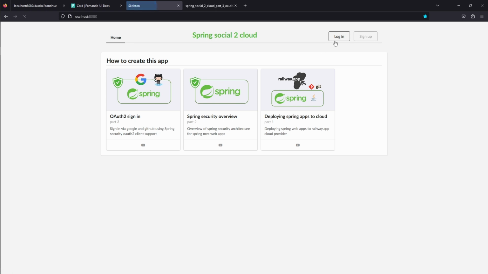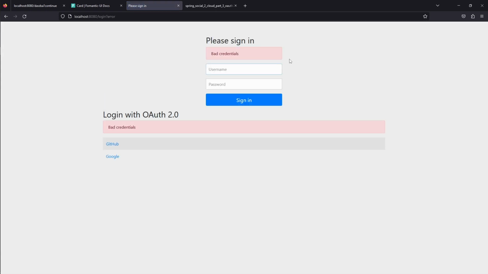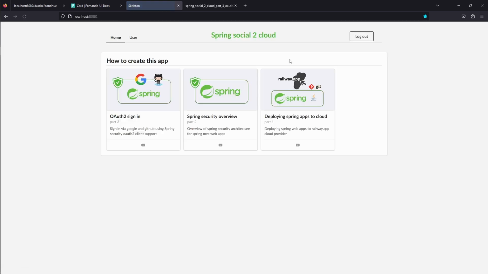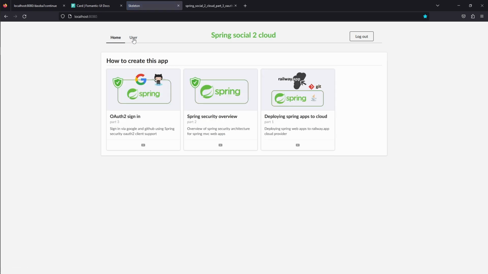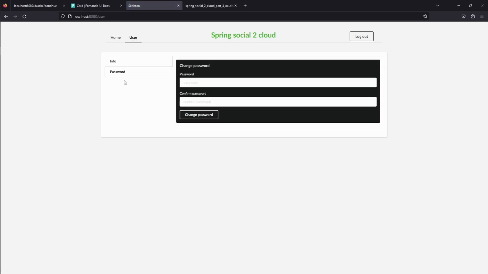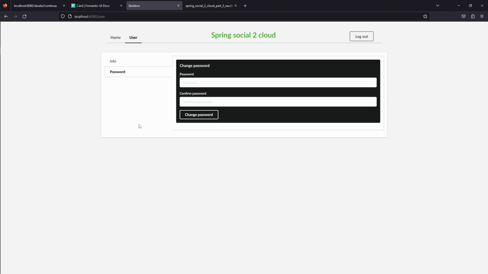If we refresh, we can try to log in with Bill 123, sorry, Bill 321. And we have our user tab and our home tab. If we click, our user tab becomes active. We can switch back and forth. And here I've prepared a part where we can see the user info, and a part where the user will be able to change their password.